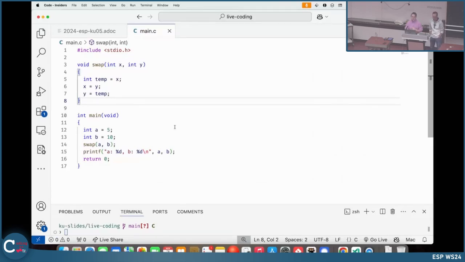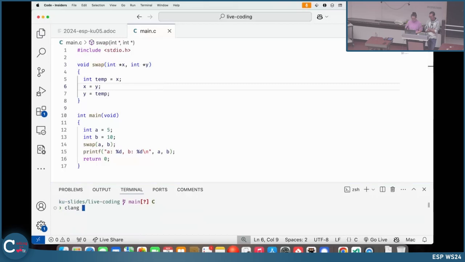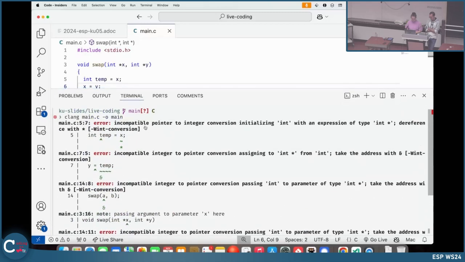Yes, we can pass this by reference and use pointers, as I said. Okay, so let's try this. We need to make both parameters here pointers. Okay, so we'll do this. But now if we try to compile it, we see, okay, we still get some errors.